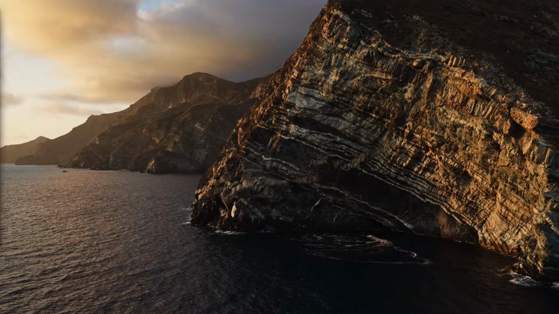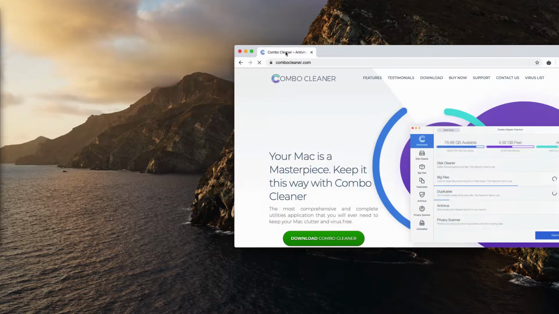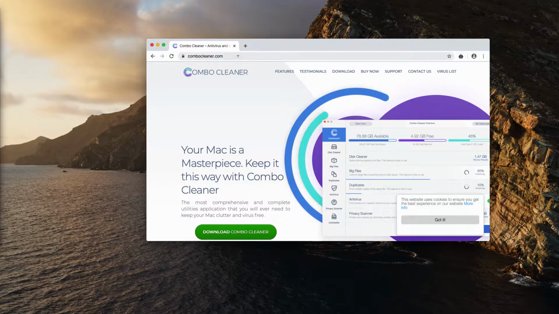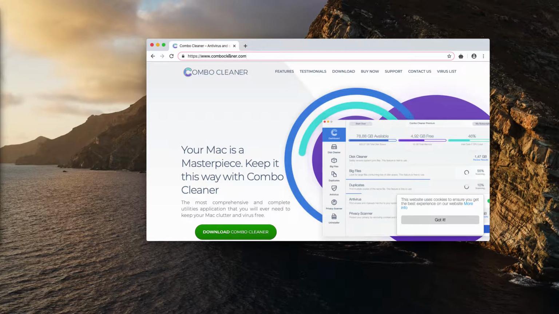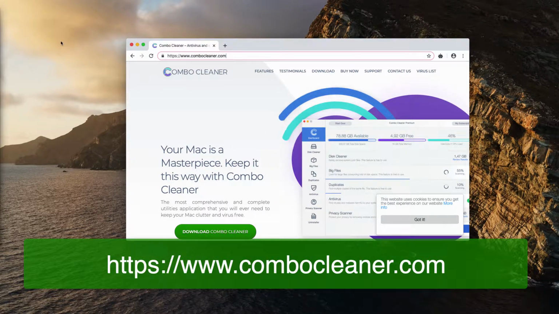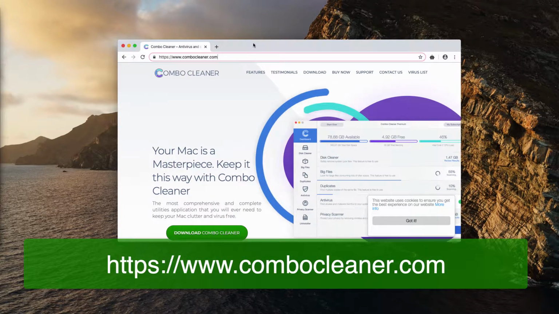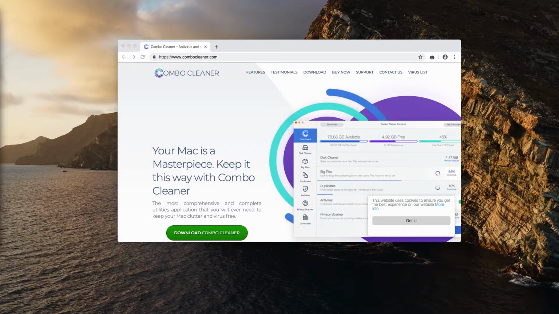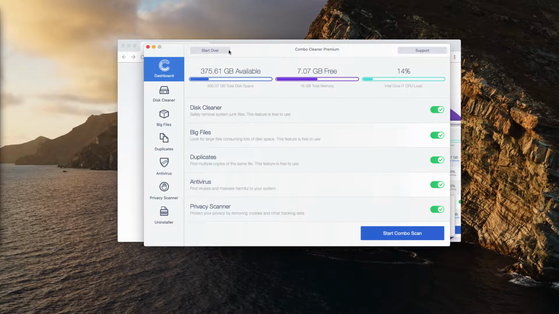However, I also recommend that you scan your Mac with the program named Combo Cleaner. It is downloadable through this website combocleaner.com using this green download Combo Cleaner button, and afterwards you install the program and run scanning with it. This is the way the program looks like. It's a premium version in my case.